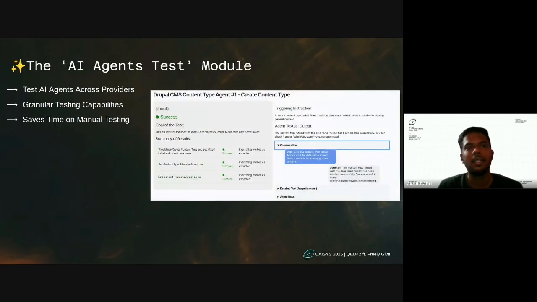Then finally, I would also like to mention the AI agents test module. This module is used to test the AI agents. Let's say you created a very complex AI agent and you have manually tested it across different scenarios. And now the prompt is very large and it's consuming a lot of tokens. You plan to optimize the prompt. You optimize it, then you need to verify that all the conditions that were previously working are not affected by this change. So instead of manually verifying, you can use this module.